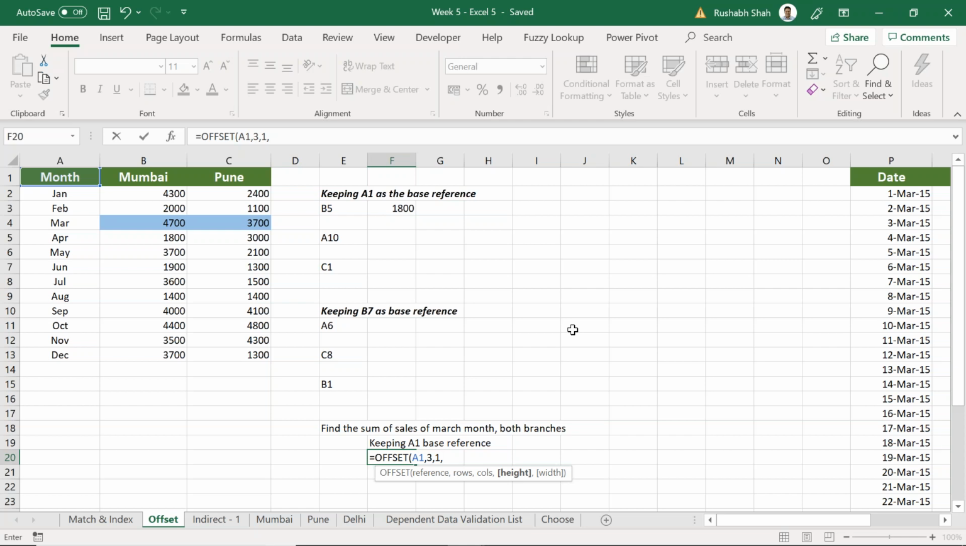Now height and width. What is the height and width of the selection? Absolutely clear. So you say 1, comma 2. But it gave me a value error. Why did it give me a value error? The formula is perfect, but why did it give me a value error? Nobody? Come on. I'll give you 2 minutes to think. If you want, you try it out and tell me why it doesn't give you a value error. I want you to be able to tell me this.